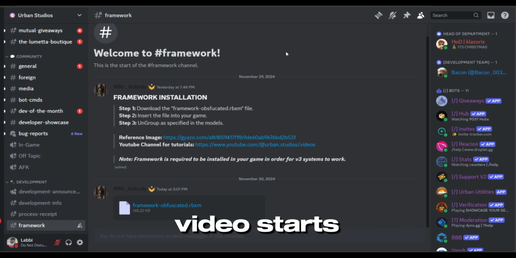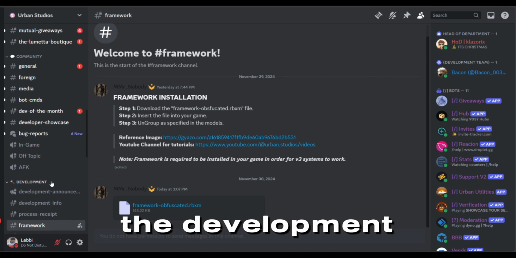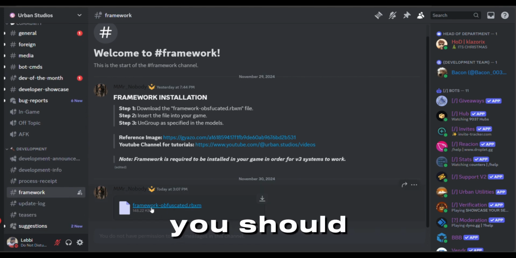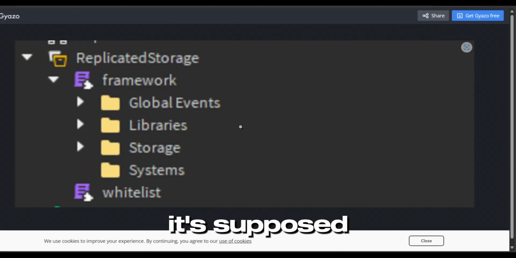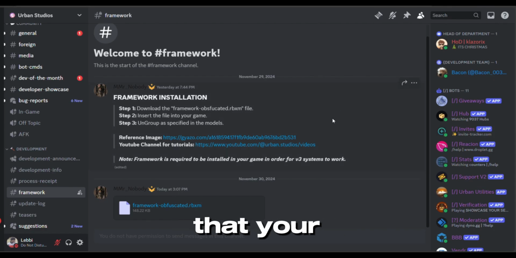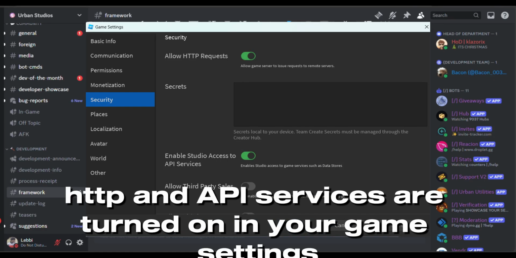Okay guys, before the video starts, please make sure to go to Discord and under the development category, there should be a channel called Framework and there should be a file that you should download. Here's a reference image of how it's supposed to be set up in Roblox. And also please make sure that your HTTP and API services are turned on in your game settings.